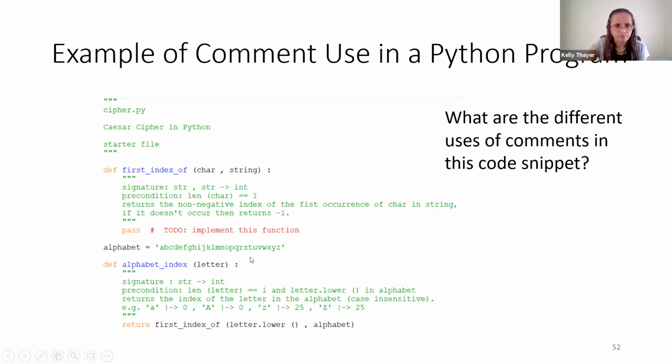Here's an alphabet. This is a variable assignment, and this in fact is a little function that's already working. It's just a little teeny one, but we have this information again to explain what it is actually doing.